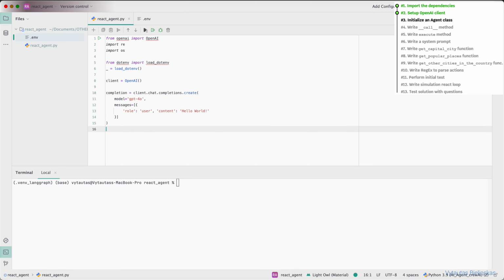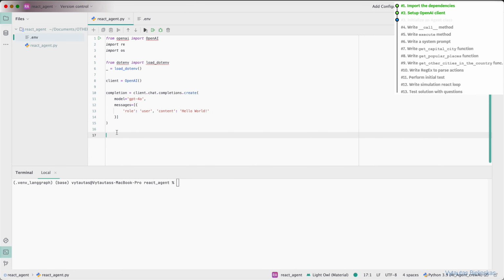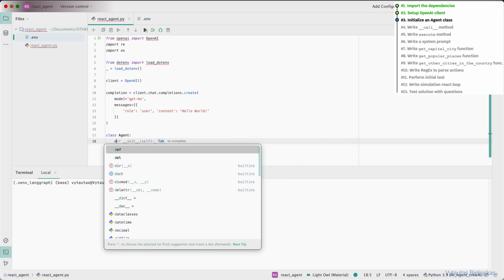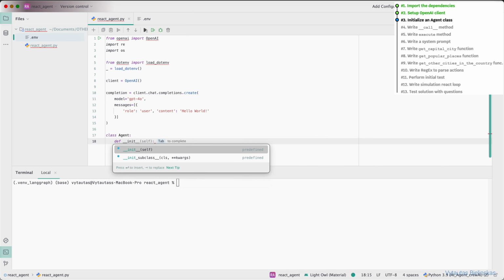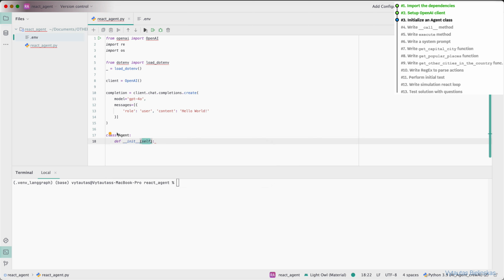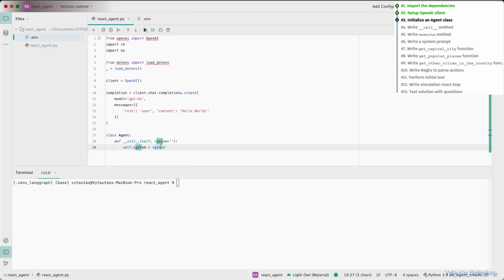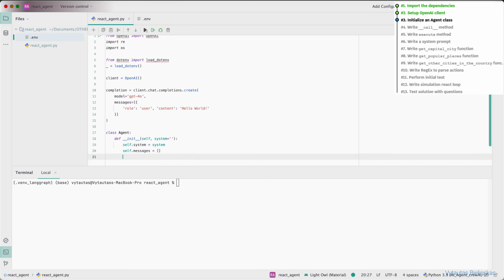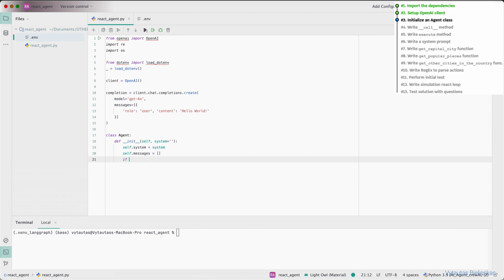Let's start building our agent. A good way to start is to create a class for the agent that we will use in our application. The agent we want to build has to be parameterized by a system message, so we need to include the system message in the agent parameters right here. By doing that, we allow the user to pass it in to trigger our agent, so we save that as an attribute. We also keep track of a list of messages over time. This is where we will append everything that happens in the ReAct loop.